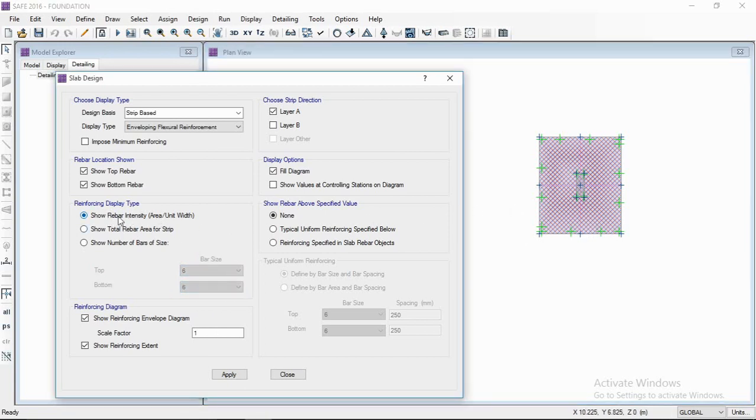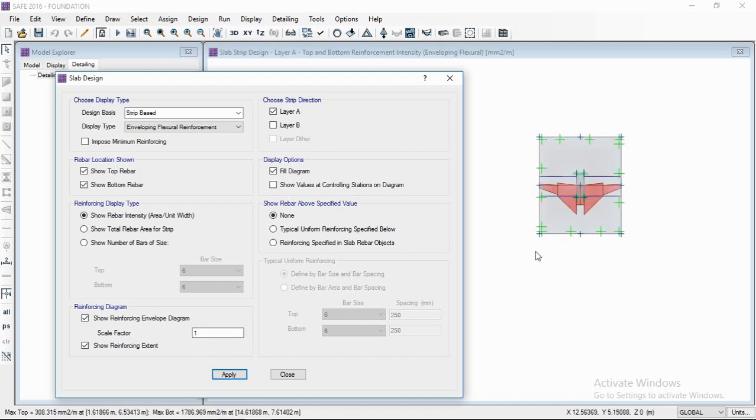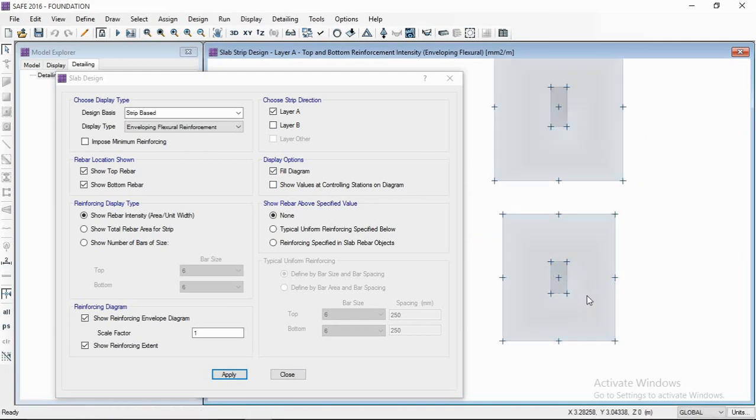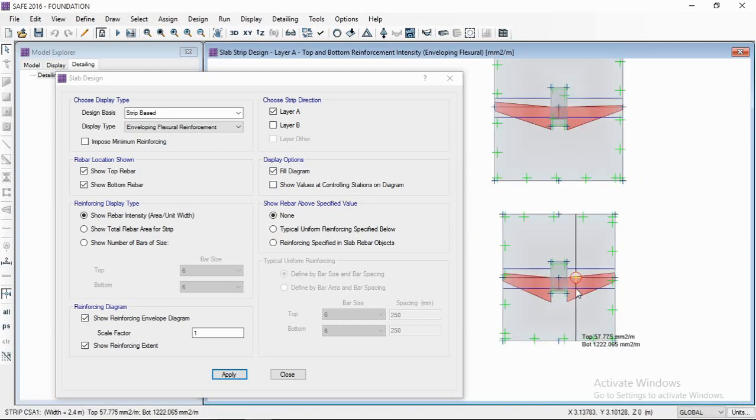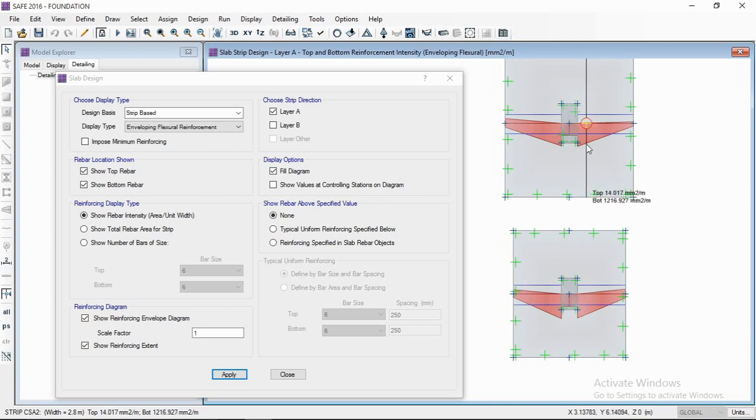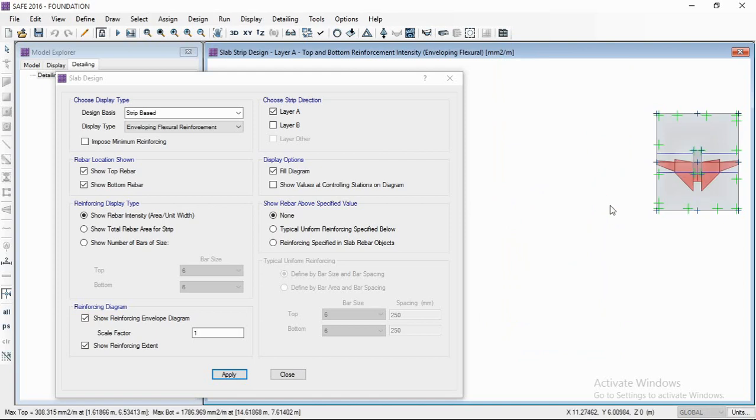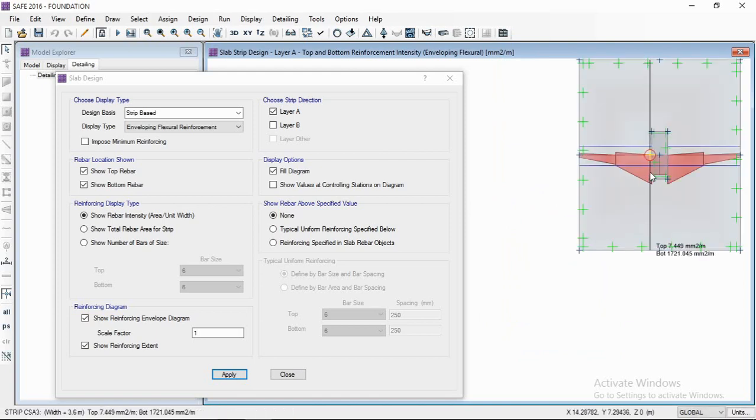Now we'll check the first, show rebar intensity, area per unit width. Scale factor, click on apply. As you can see, the value here is showing the reinforcement per square meter. In this way you can check the reinforcement for all the footings.